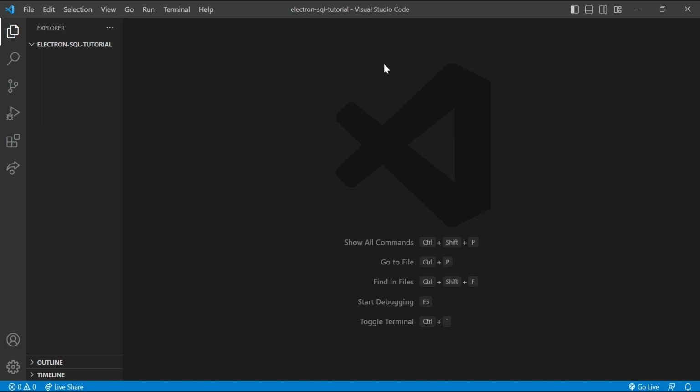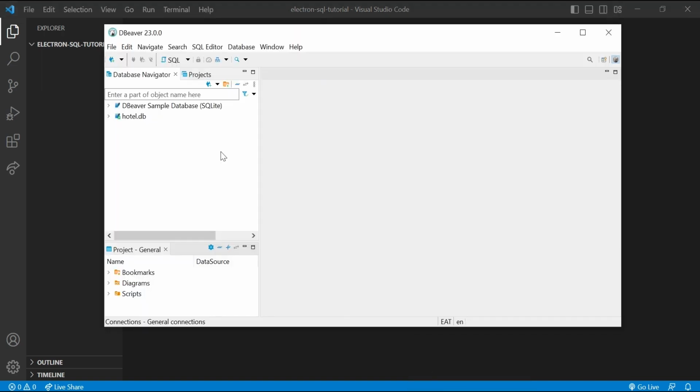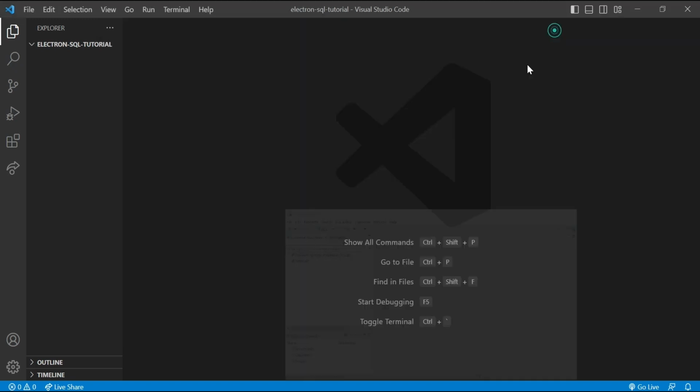To get started, you need two applications, a code editor and a database reader, so you can see the information you're inserting into your SQLite database. For the code editor, I'm using VS Code, as you can see, and for the database reader, I'm using DBeaver, which is the best one I've found. You can find it for free online. So now that you've got it, let's get started.